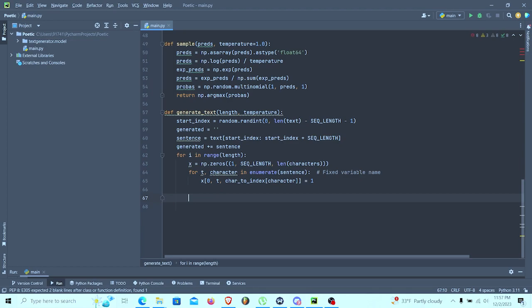In summary, this loop goes through each character in the current chunk of the generated text, updates the input matrix x based on the presence of each character, and repeats this process for the specified number of iterations, length. This prepares the input data for the neural network during the text generation process.